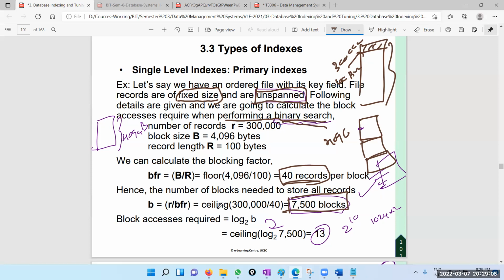So this is without primary index. Sorry about that. If you are without a primary index, if you just go by the data file only, forget about the primary index. Assume that the data file is sorted by the primary key field, but you don't have the primary index file. Now we know that 7,500 blocks are needed.